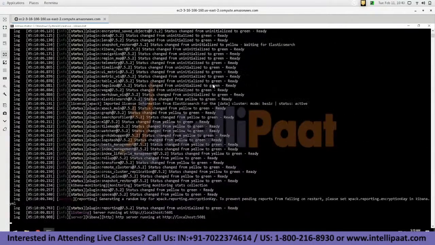You get this message: Kibana is running on local port 5601. Okay, so this is how you can start Kibana, and you can copy this and test it on your browser and see if it is running or not. So let me run this. Okay, Kibana is running. Kibana is loading. If you see this message, it means that Kibana is initializing.